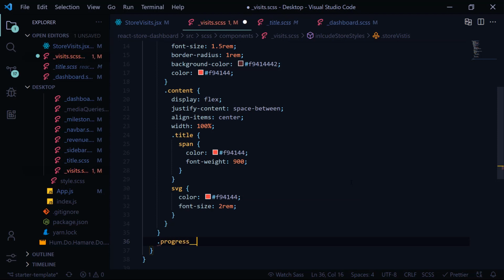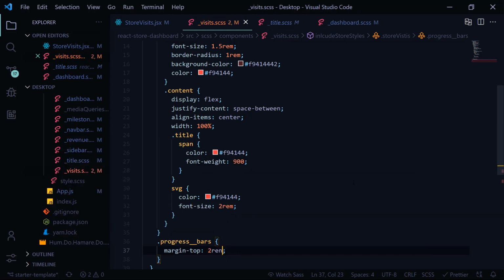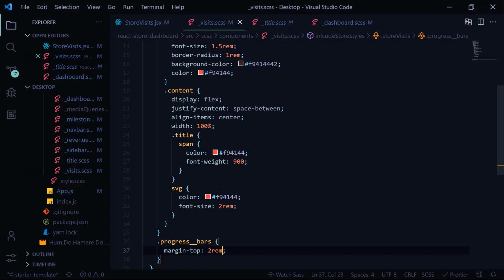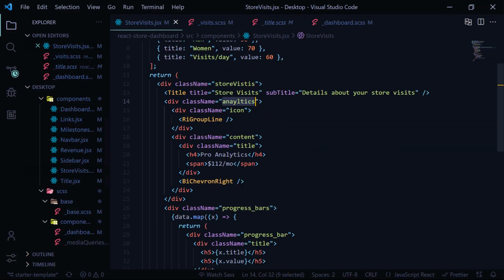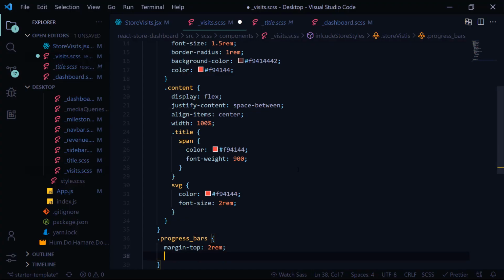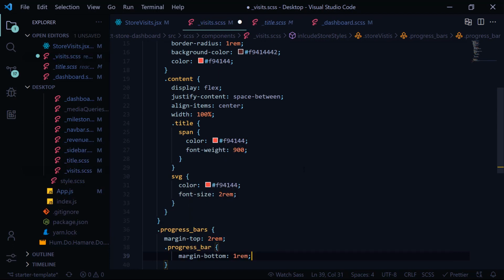Progress bars instead, and we'll give it a margin top of 2 rem. Progress bars, not a pream. Okay, we have a single here, not double. Okay. Now we have progress bar. We'll give it a margin bottom of 1 rem.